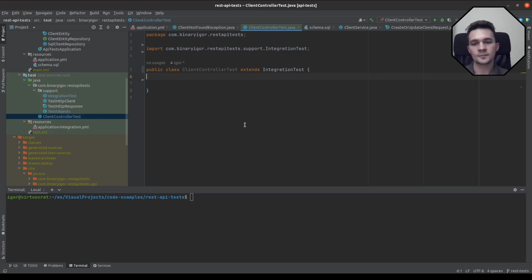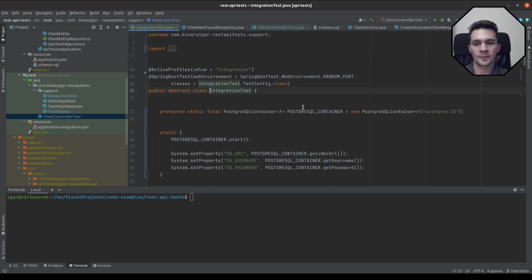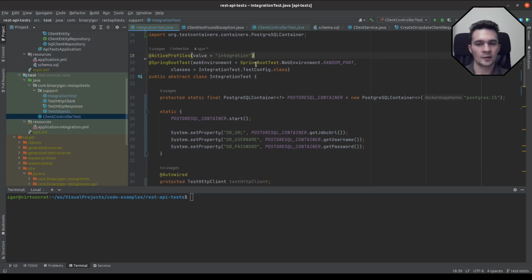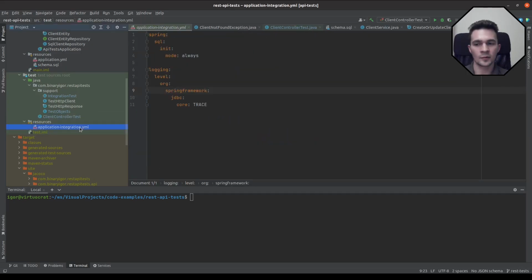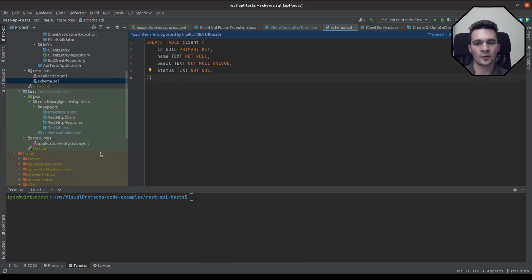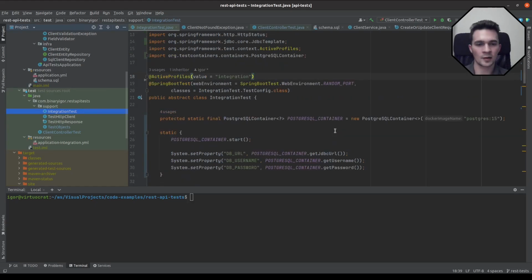In this class, we will have our tests, but I did prepare a few things to make it faster. So we have a base class that I called IntegrationTest. We have a Spring profile here. In that particular case, it just means that we'll use this application integration file. And we have more logs here, and we are initializing SQL always, which just means that this file will be executed on the start of the test. So we'll have this table in the database. We don't need to care about that.